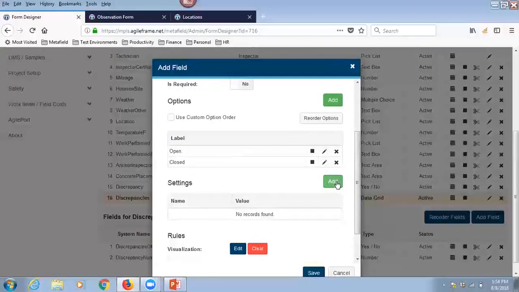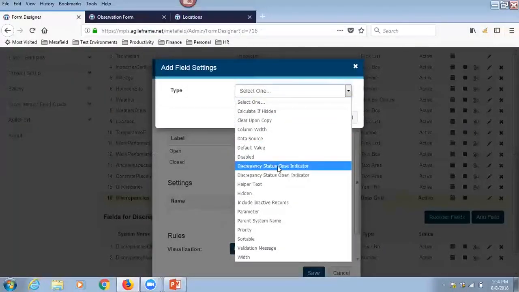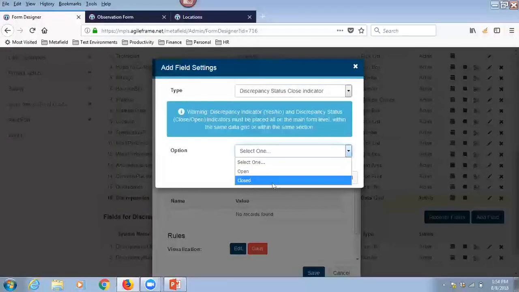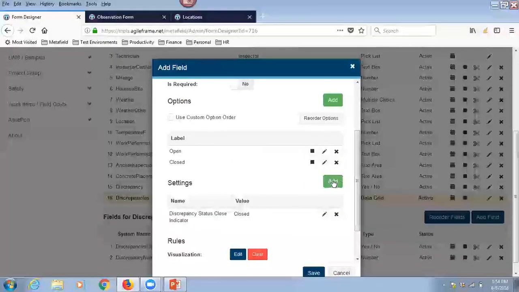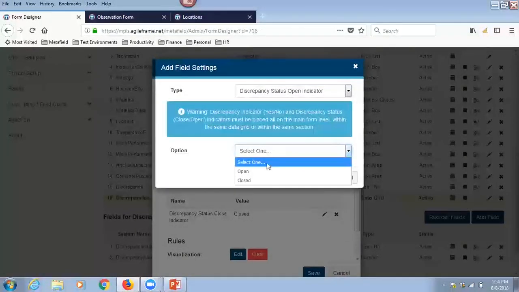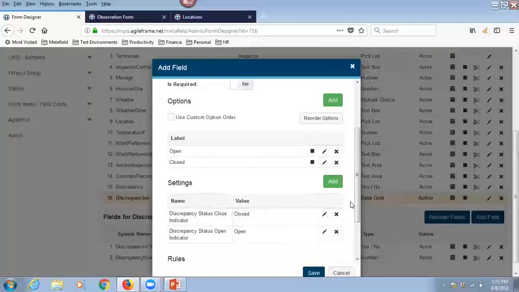So now what we're going to do is click the settings button. And you'll notice here, I have a couple of options to work with. There's a discrepancy status closed indicator and an open one. If I choose closed, now I can apply it to one of the options that I just created. Obviously I want to do closed there. So I'll hit save. And then let's add the other one. Let's connect the dots for the open one. Discrepancy status open indicator, and we'll apply it to open there. So now again, what I've done is create a way for the inspector to apply a status to the discrepancy.